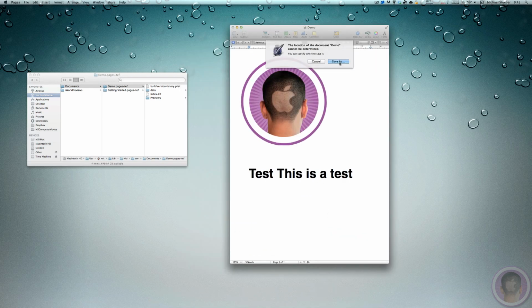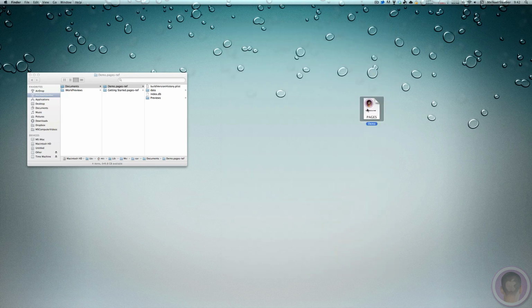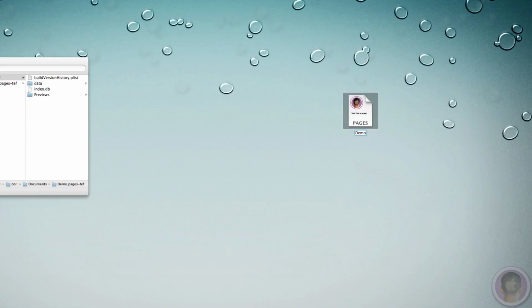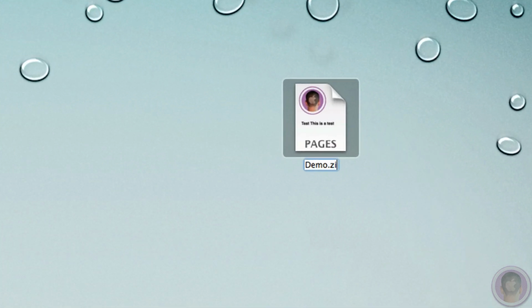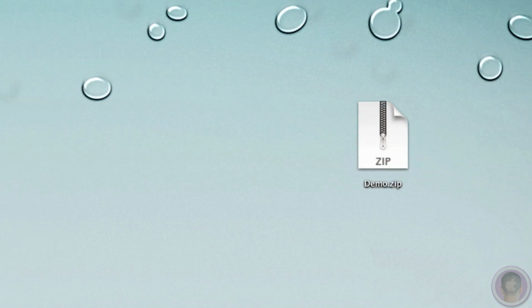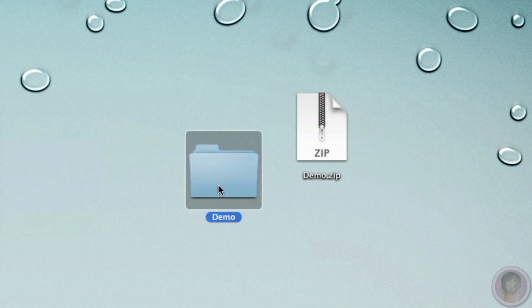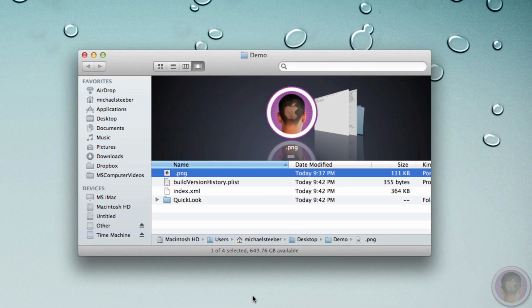So basically, you're going to have to save another copy of the document to your Mac, and I'll save this to my desktop. And now you can see I have the document on my desktop. So this is called demo.pages right now. If I call it demo.zip, I can use .zip, and now this is turned into a zipped document. And if I open this up, here's the contents of the document.